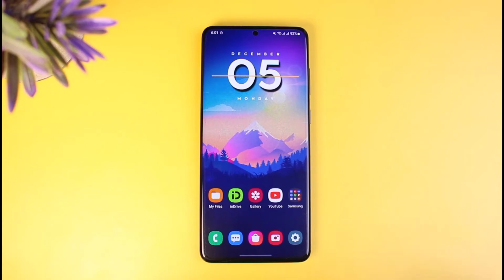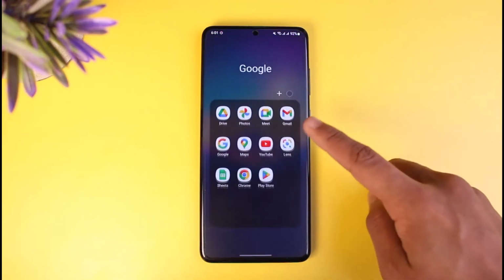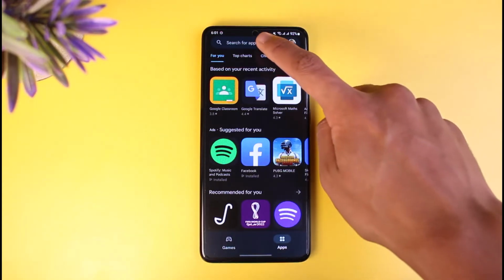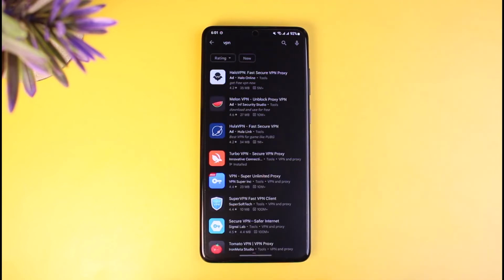And in order to do that, if you're on iOS or Android, it doesn't really matter, because a VPN app is always free, though you might have to deal with a bunch of different ads. Once you open your respective app store, in the search box you just want to type in VPN, and you can go ahead and download any of the VPNs that you see fit.